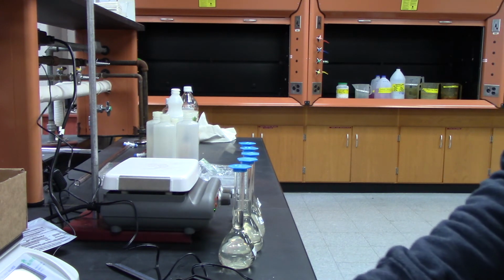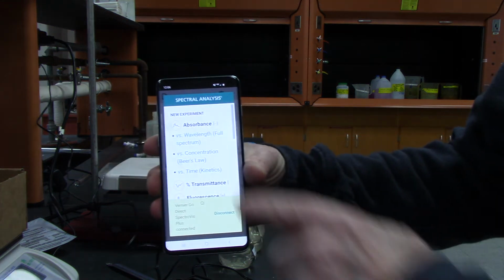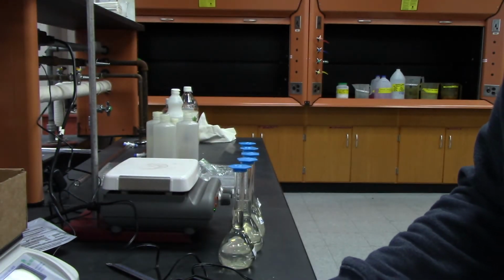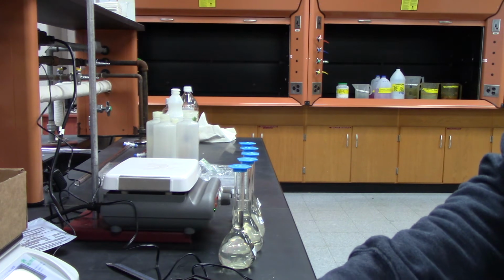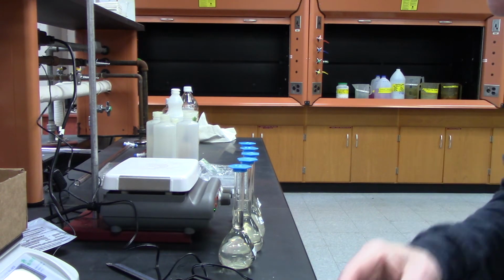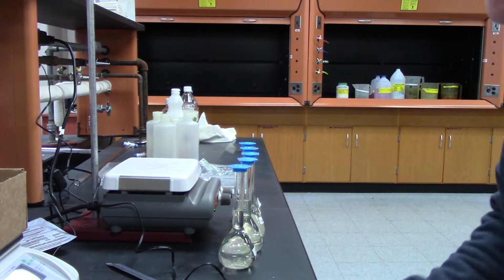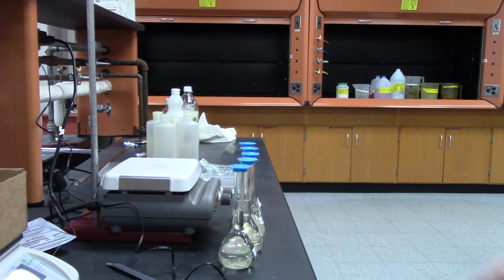Right, it says it's connected, and what I'm going to do is pick Beer's Law. That's going to plot absorbance versus concentration. Okay, it's setting up the calibration.